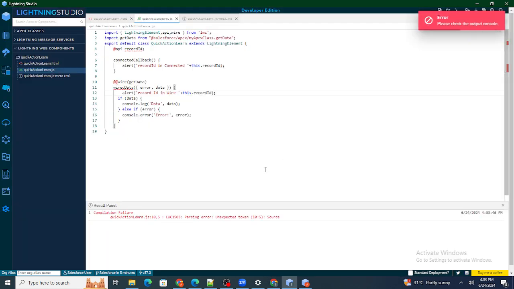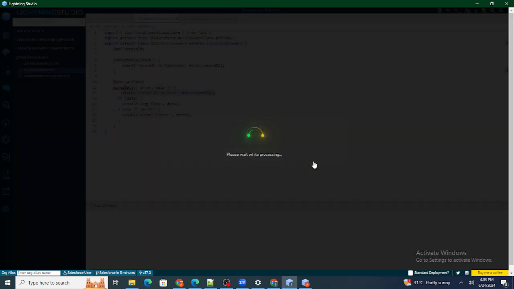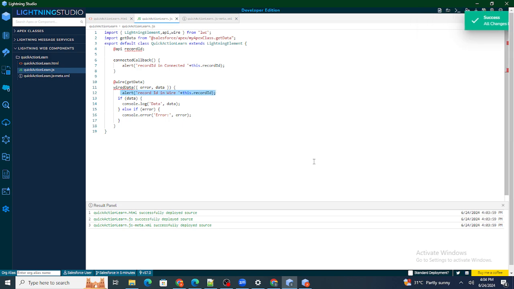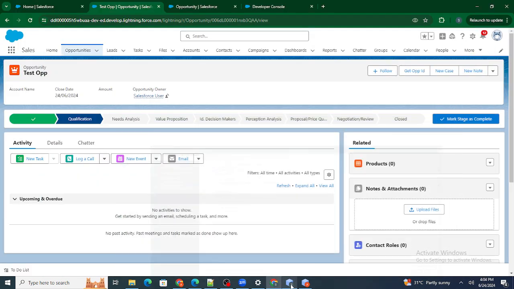As you can see, I'm printing the record ID inside the connectedCallback, and again I'm trying to print the same record ID inside the wire as well. So the question is, will I be able to get the record ID in the wire or not? Let's check it out.